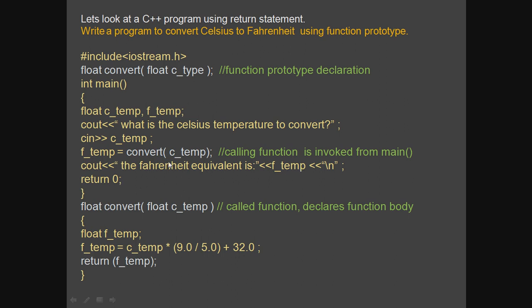Now once this value gets passed from here to the call function, as you can see, the call function and the function prototype are the same. So here in the call function the variables are declared, so that the float value that is passed will be accepted here. Clear?